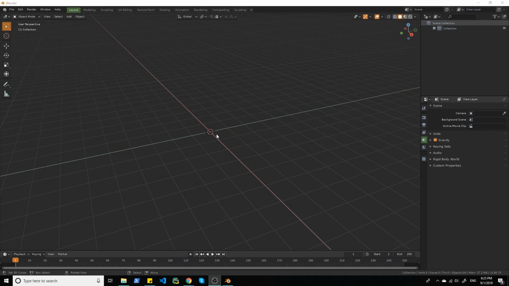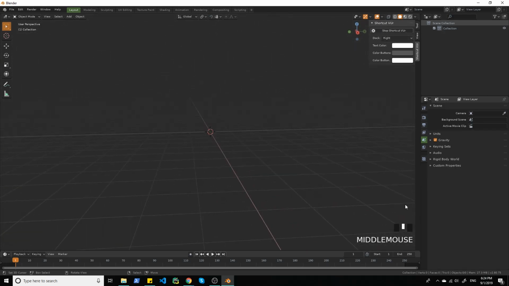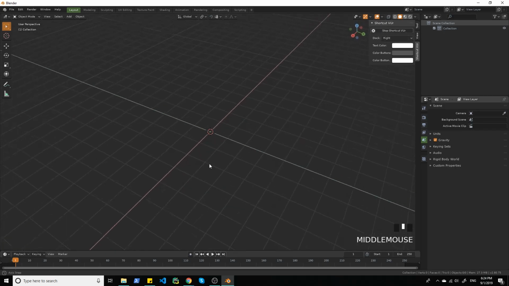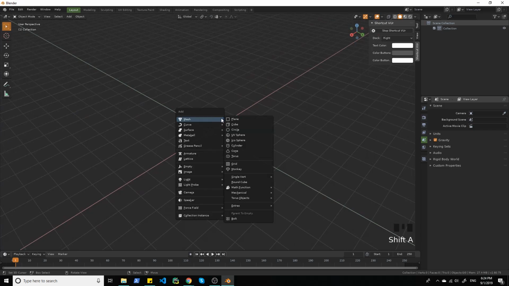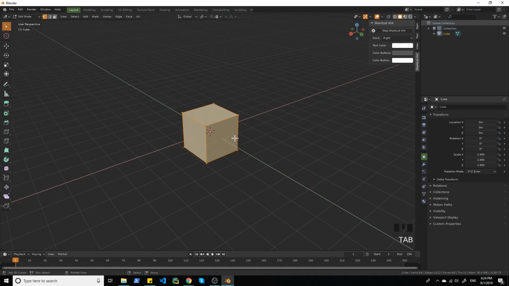So we add a cube by pressing Shift A. Just let me turn on my shortcut viewer so you can see the buttons that I'm pressing. So Shift A and make a cube. Now we need to unwrap it. So we go into edit mode by pressing Tab, and we select the edge mode by pressing 2 on the keyboard. So you have 1 for the vertex, 2 for the edge, and 3 for the face. So press 2 while everything is selected.